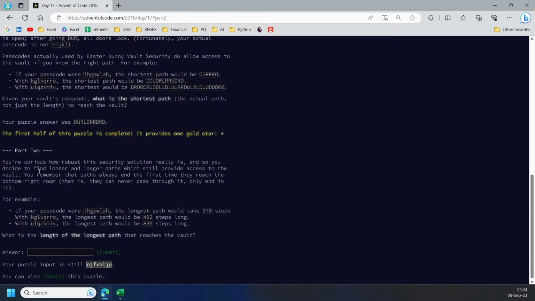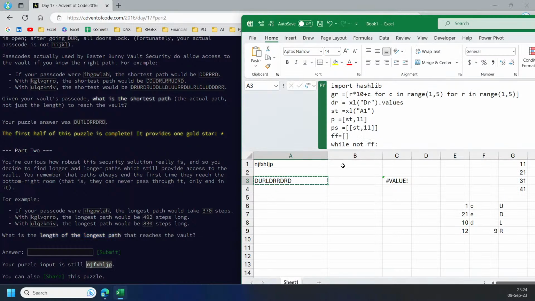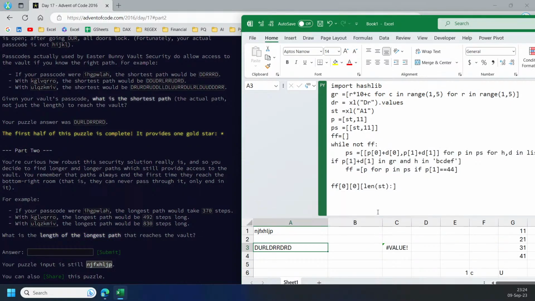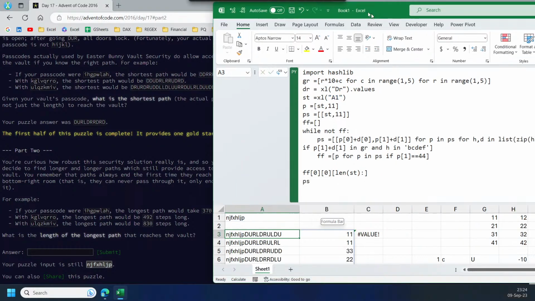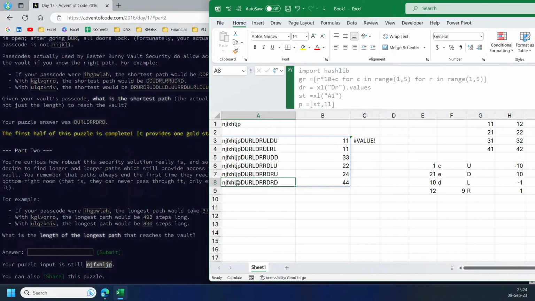Part 2. Part 2, we want to reach... now we want to find the longest path. So this means from PS here, this is the shortest path, and so we have to continue with the rest here until we find the longest path to reach 44. Okay.